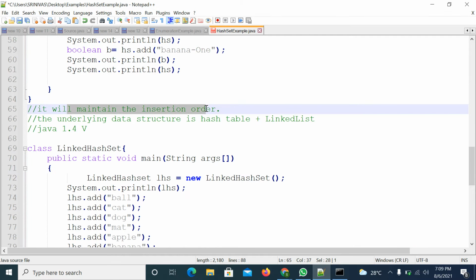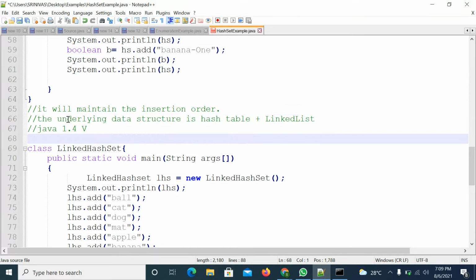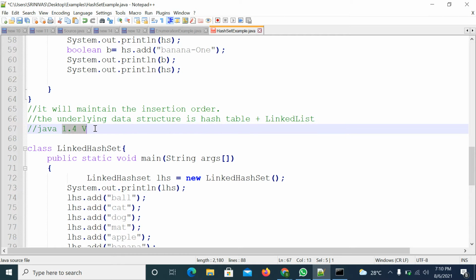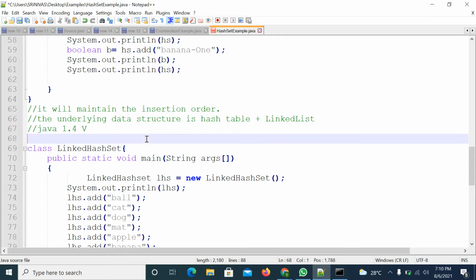So one is it will maintain the insertion order. The underlying data structures are hash table and linked list. And it is introduced in 1.4, whereas that is introduced in 1.2 version.